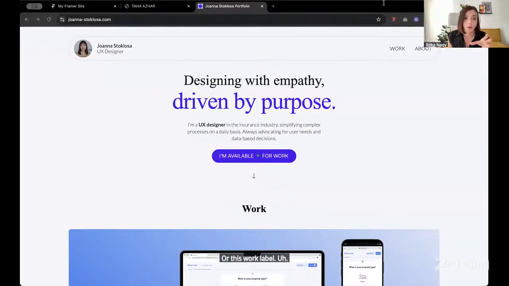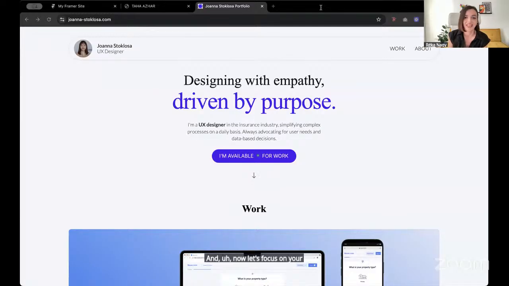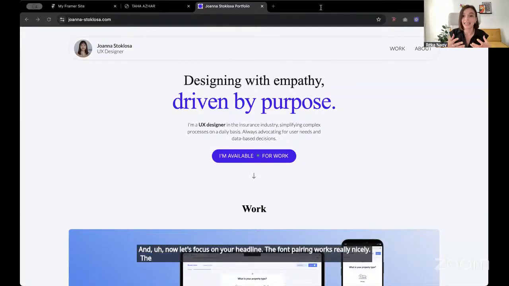And maybe even both, because the case study thumbnail already signals what's next and already makes me want to scroll further. So these are just unnecessary distractions. And now let's focus on your headline. The font pairing works really nicely. The serif headings add sophistication while the sans serif body text is clean and easy to read.